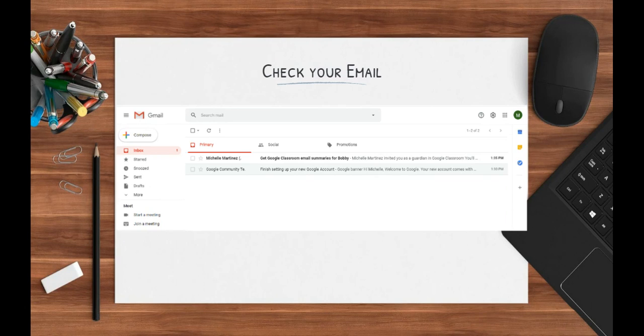Once you're invited as a guardian by your teachers, you're going to want to check your email because you can see here, get Google Classroom email summaries for Bobby. And it says that I, as a teacher, invited myself as a guardian in Google Classroom. And this is a really cool email, so don't skip this one and don't accidentally delete it or trash it, what have you. This guy is golden.